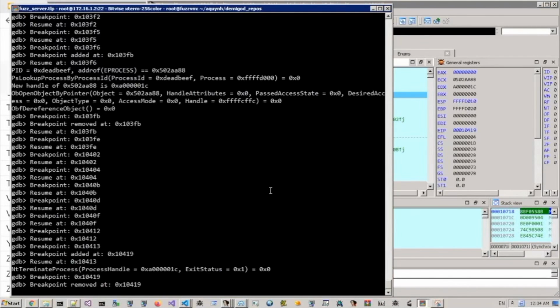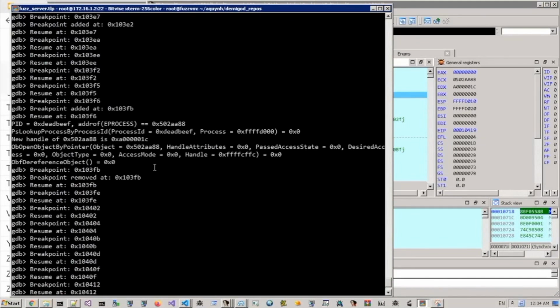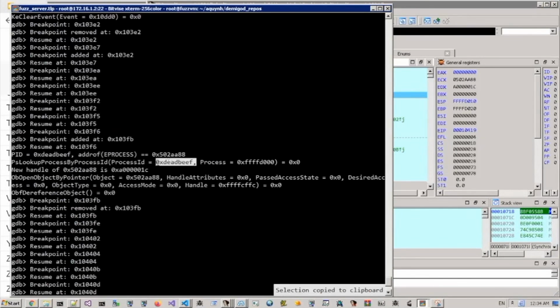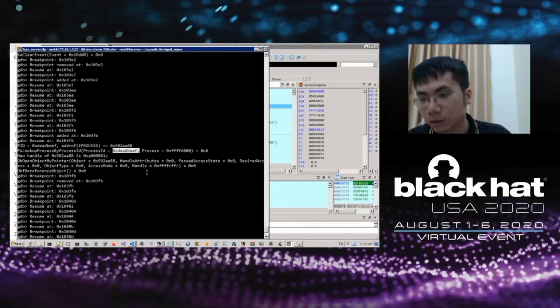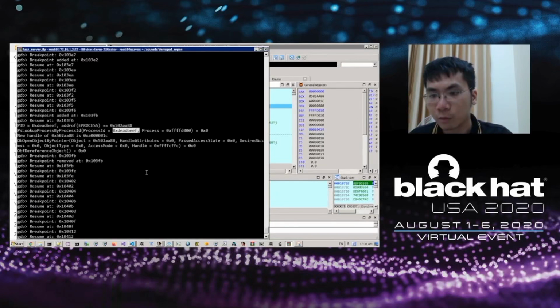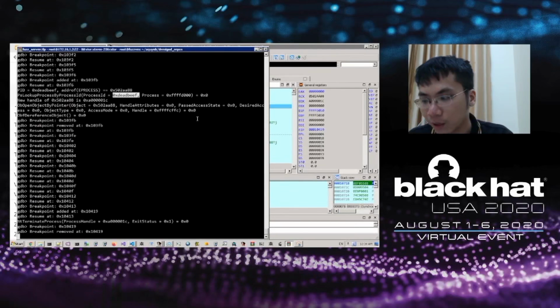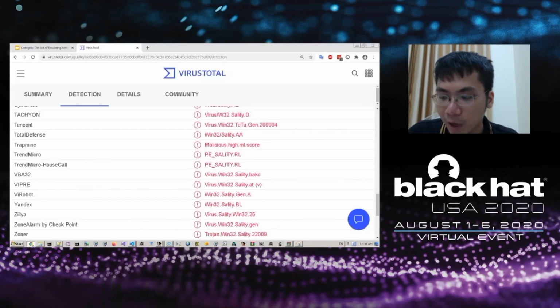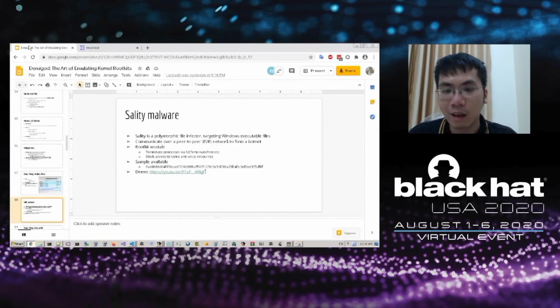Here you see Solidity QR process with the number with our PID number. That was my demonstration. And next, Mr. Tuấn will talk about how Demigod works on Mac OS X. Thank you.